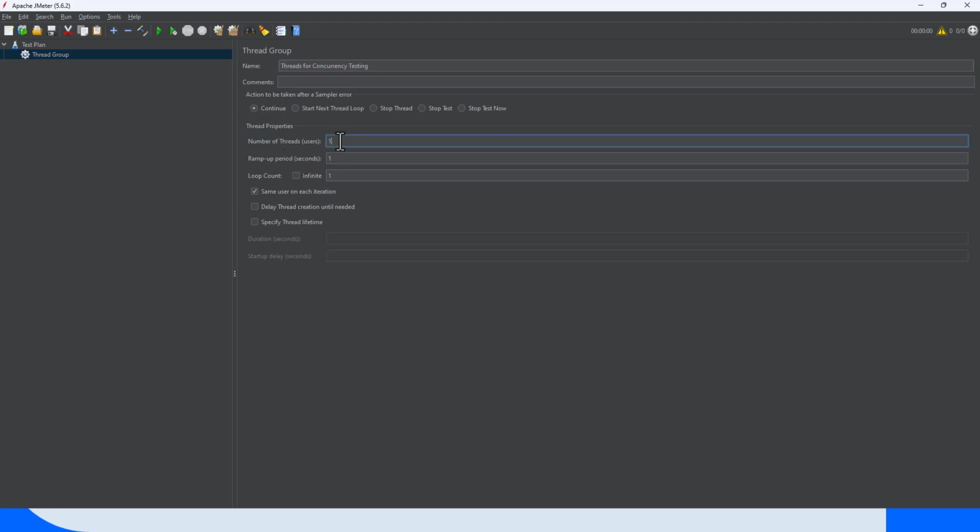Number of threads, users. Let's make it 10 concurrent users. So number of threads is the number of virtual users. You can make it 100, 1000, whatever. And ramp up period, let us make it 5. So we have 10 threads or 10 users and a ramp up period of 5 seconds. So we have 5 seconds for all the 10 users to come up.